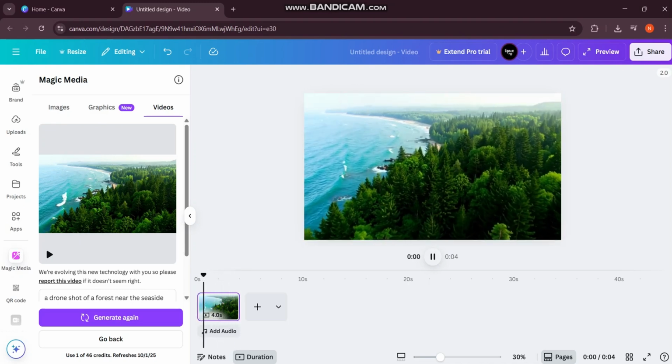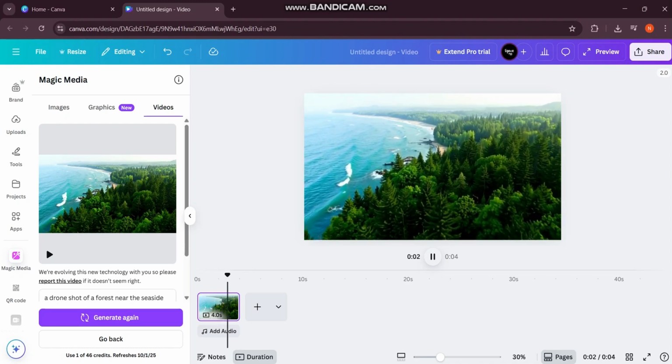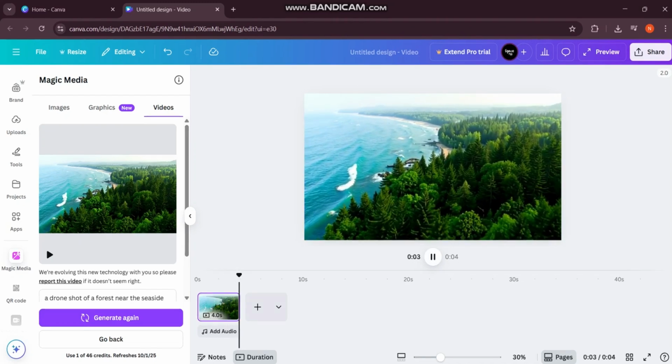And that's it! With Canva's text-to-video AI, you can create stunning videos by simply describing what you want.